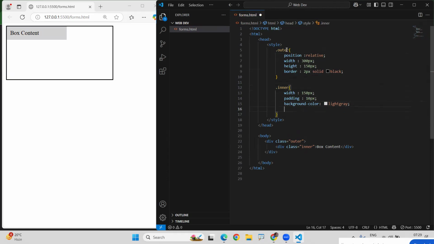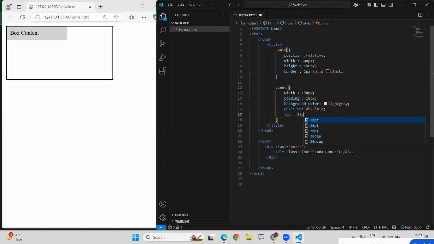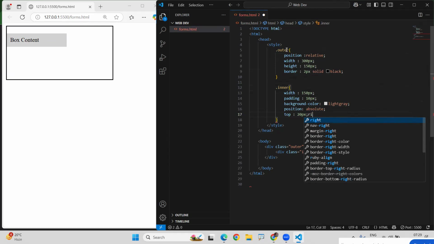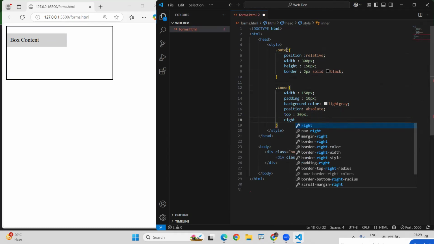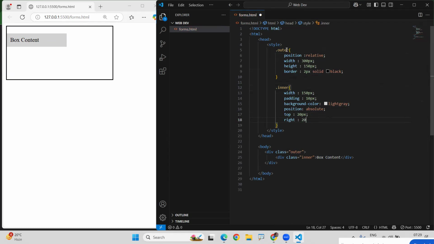Now, whenever we are giving that position, absolute I am giving. Absolute, top equal to 20 pixel, right equal to 20 pixel. Whenever we specify top equal to 20, left I'm not giving, right I'm giving 20 pixel.